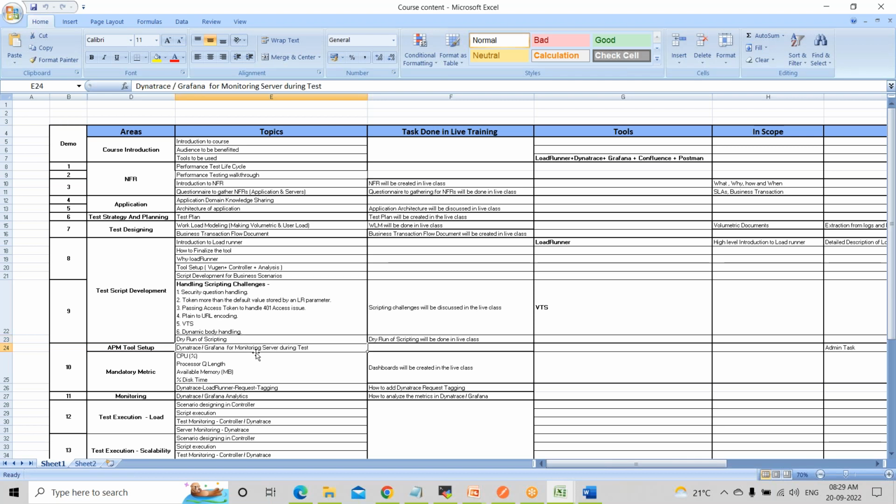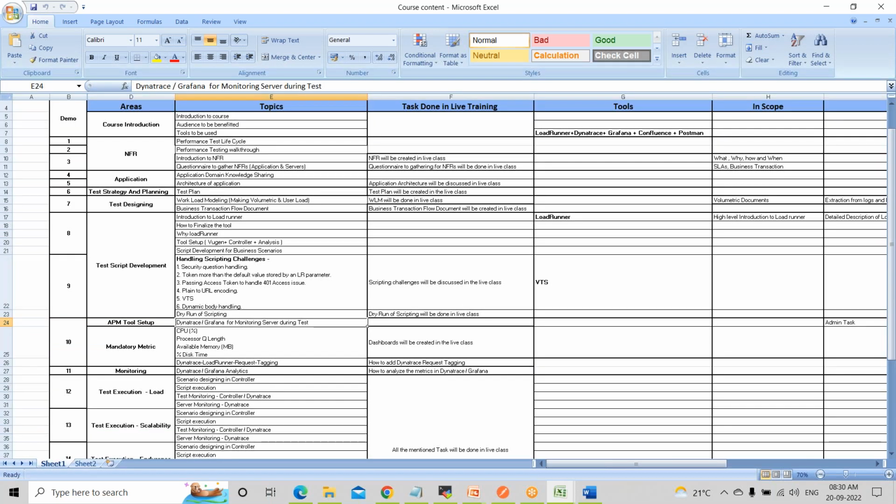Once that is done, the next part will be our Grafana and monitoring setup. Installation-wise, we will not be doing that in our class. Installation will already be done. The things that we are going to do in our class are two very major, very important things. The first thing is what to look for in a performance issue. We have a lot of things in our Dynatrace.